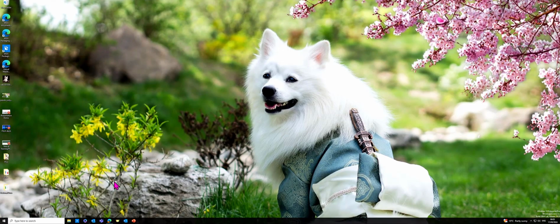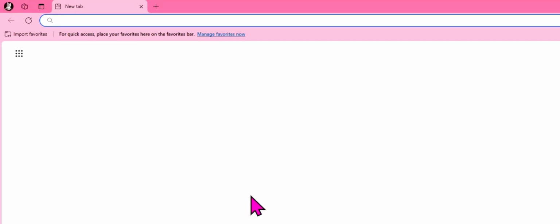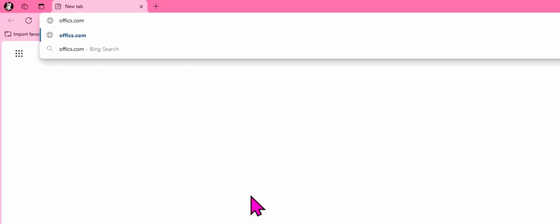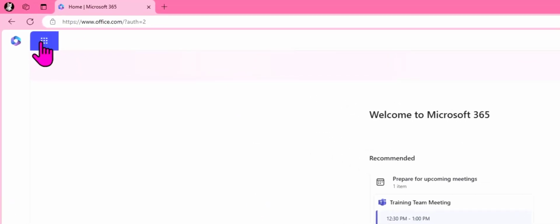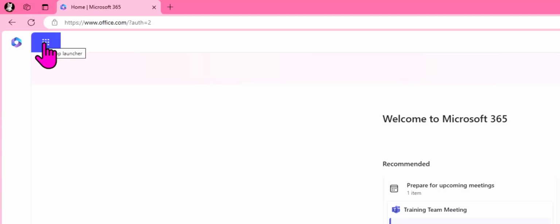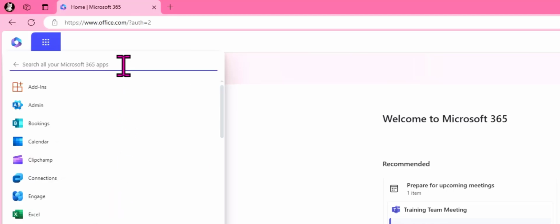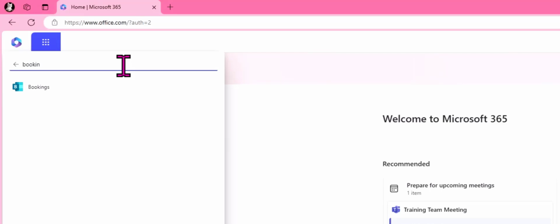So the first thing to do is navigate to your browser and go to office.com. Now from here, you should be able to locate this little waffle icon at the top part of your screen. If I click this, normally you should be able to locate Microsoft Bookings over here. In case you do not, simply navigate to the search bar and type bookings.